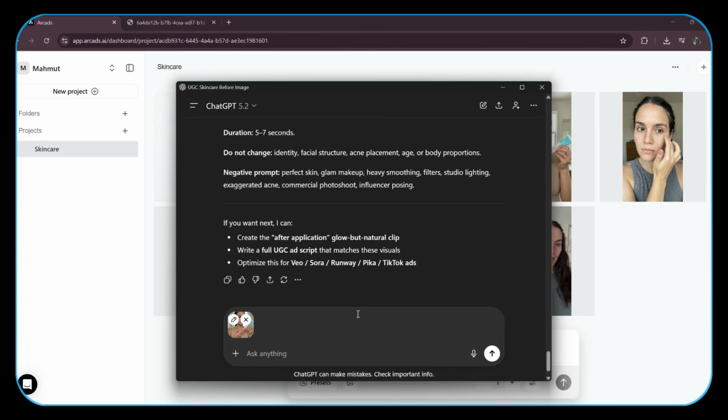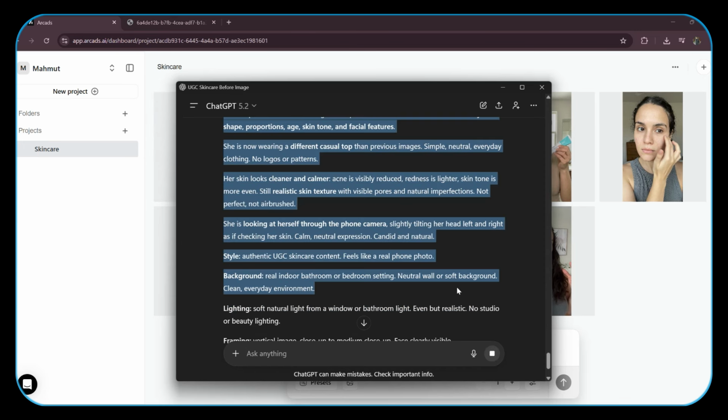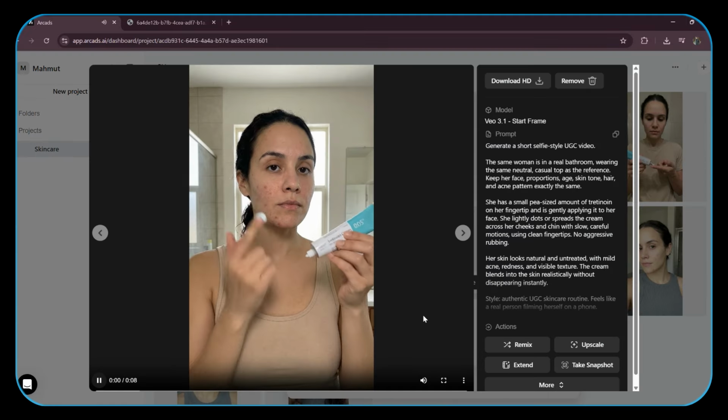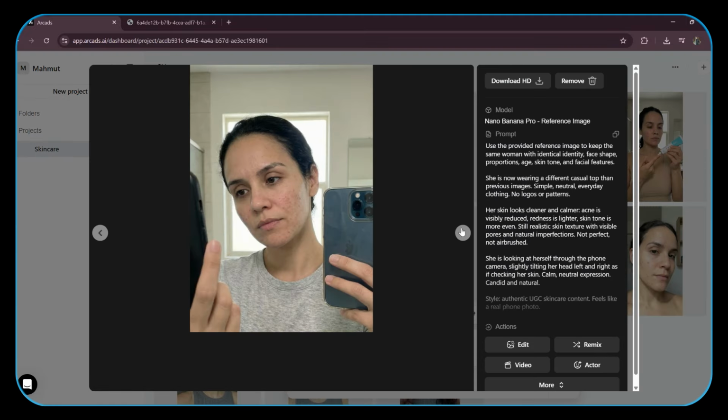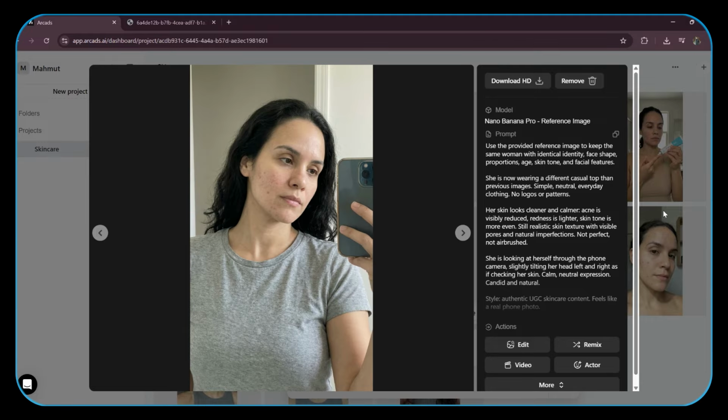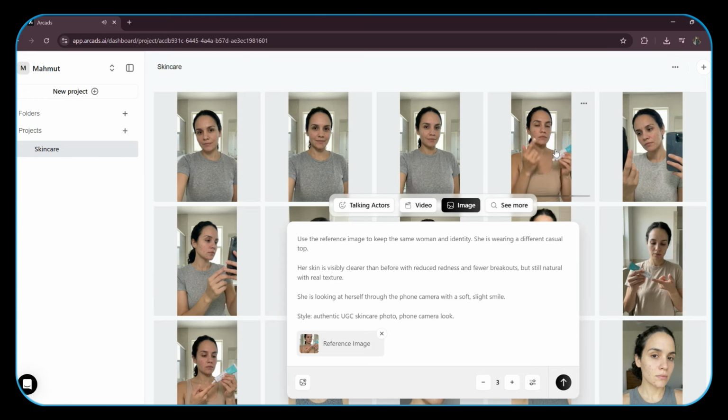So once again, I went to ChatGPT, generated an image prompt, and clicked generate. And at first, both the video of her applying the cream and the progress images didn't turn out great, so I had to regenerate them. This is a good example of how you don't always get the perfect results on the first try and sometimes need a few attempts. But the second attempt worked perfectly, and these are the results.